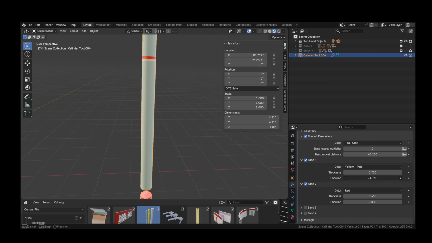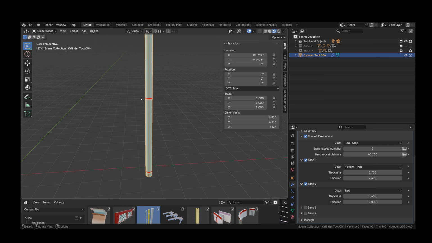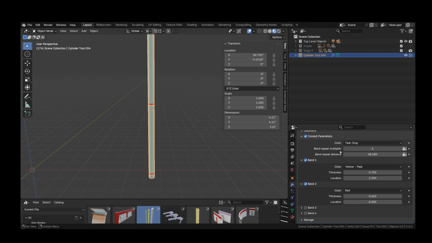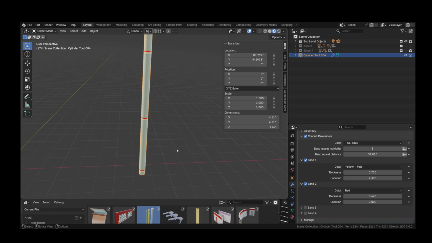And you can see I moved that down far enough that you could see how it repeated up here. The repeat pattern is set up at the top level conduit parameters heading. We can set the band repeat multiplier. If we just want one set of bands, we just have that set to 1, change that to 2, 3, 4, whatever number we want, and then the repeat distance is here. So this is nice for repeating pattern settings.